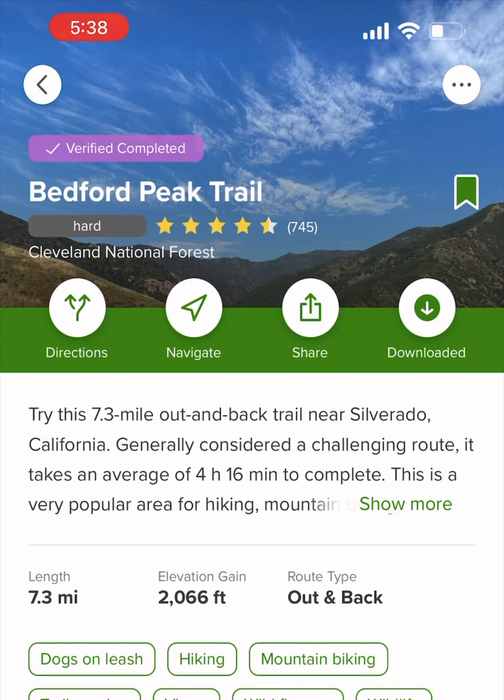When you open up the trail, there's a description section where you can read about the trail. There's the length that says 7.3. On average, I would add another half a mile or a mile. For this Bedford, I believe it's about 8 miles. The elevation gain on this trail is about 2,066 feet. The route type is out and back, which means that you're going to go from point A to point B and return on the same route.